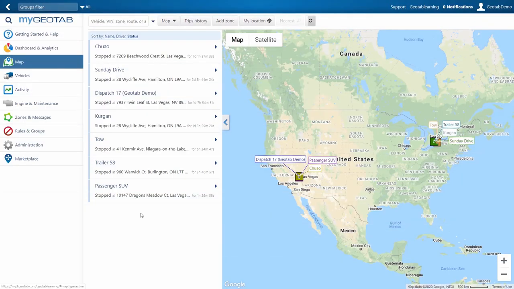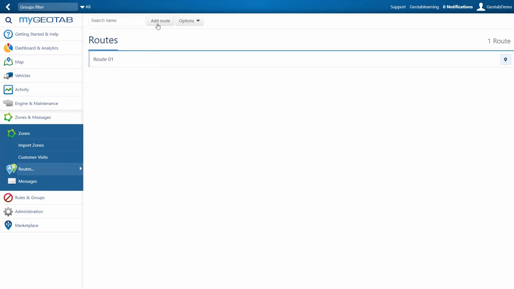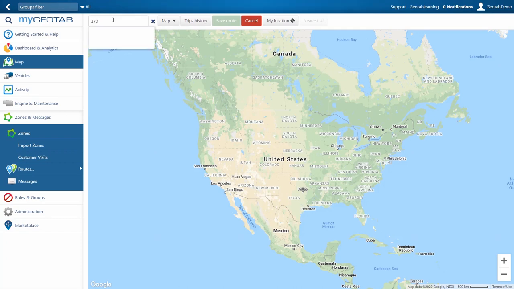To create a new route, click Zones and Messages, Routes, and Routes. Click the Add Route button to view the live map. You can enter an address in the search field, or select zones or waypoints on the map to create a route. A waypoint can be added by simply clicking a location on the map.